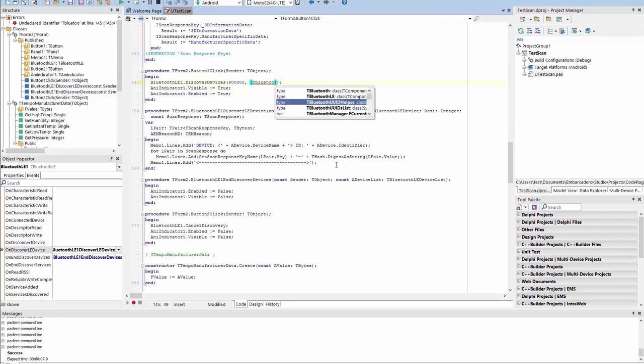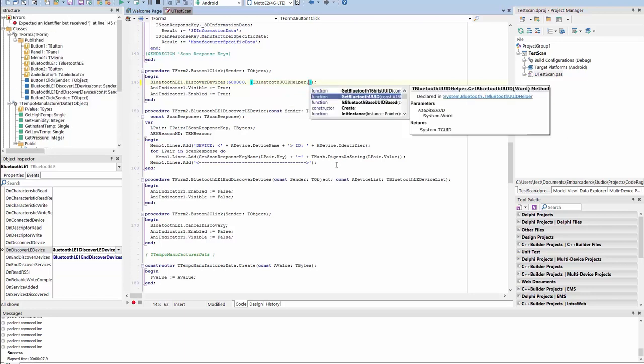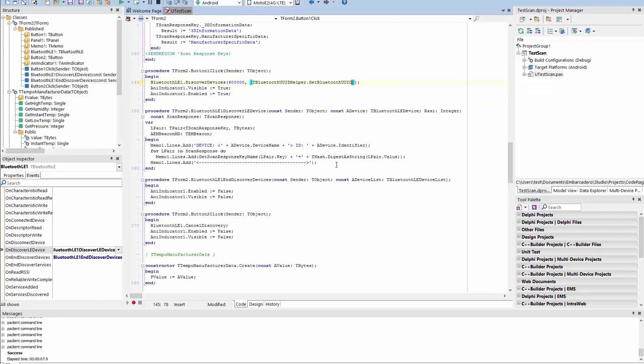We use this helper class to create a Bluetooth UUID, the service we are interested in is the 180A, and the next time we start the discover process, only the devices that are advertising this service will be found. Let's see.